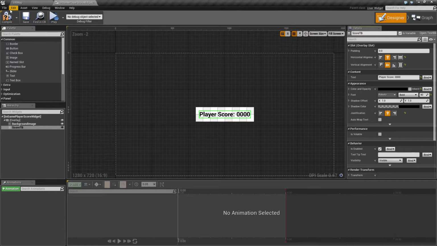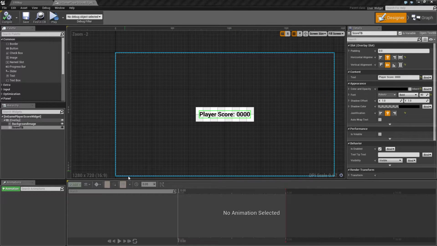Why not? Let's go with center. That way it expands out of both sides. Again, this is all personal preference. This is just what we're going to go with. But this should be our widget itself, and that's for the most part the only thing we're going to need to worry about. Let's add this into our game itself.